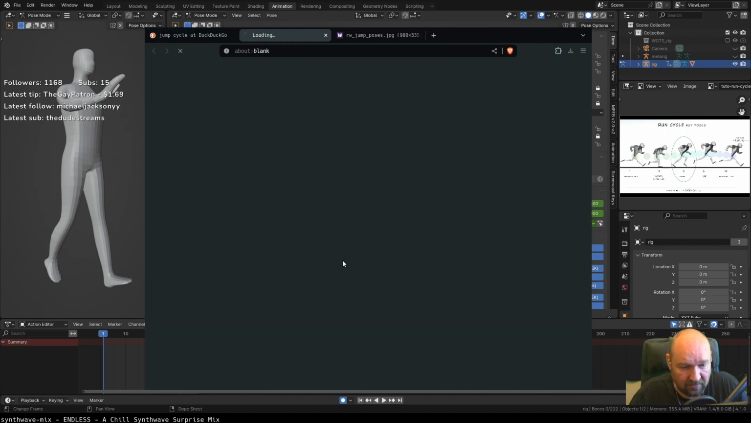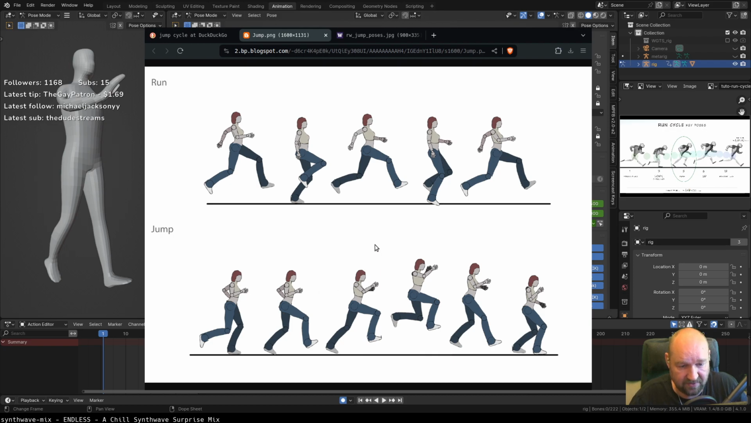Here we have, oh, look at this. Here we have a run and a jump. Actually, this is a little bit more toned down. Kind of like this. I think it suits the character better, or in other words, it would be easier for me to do this. Yeah, I'm gonna save this.